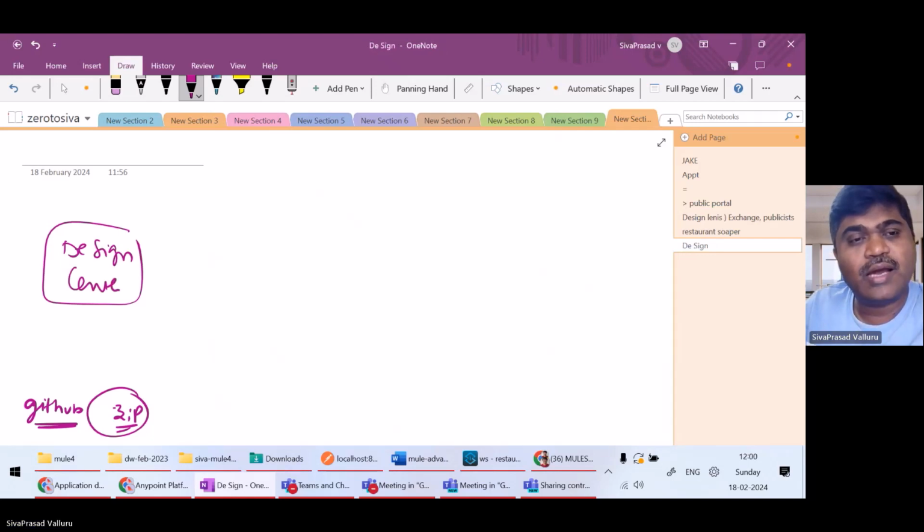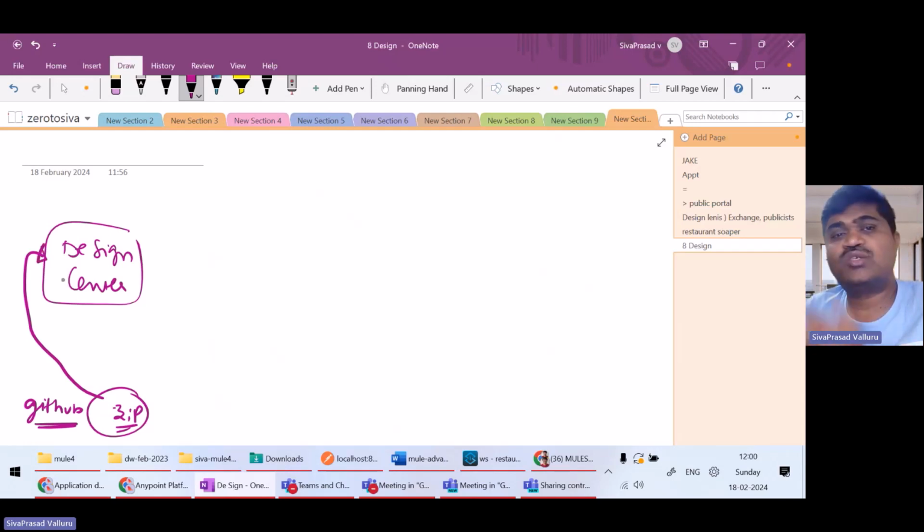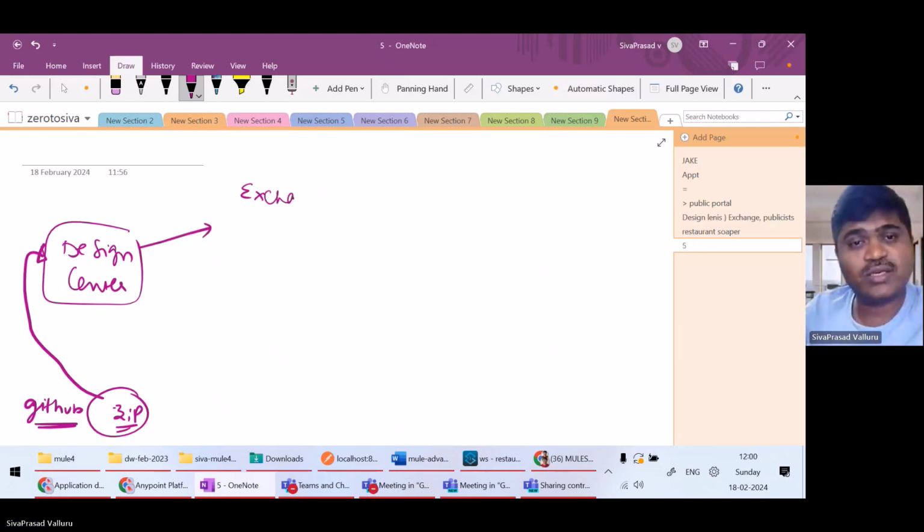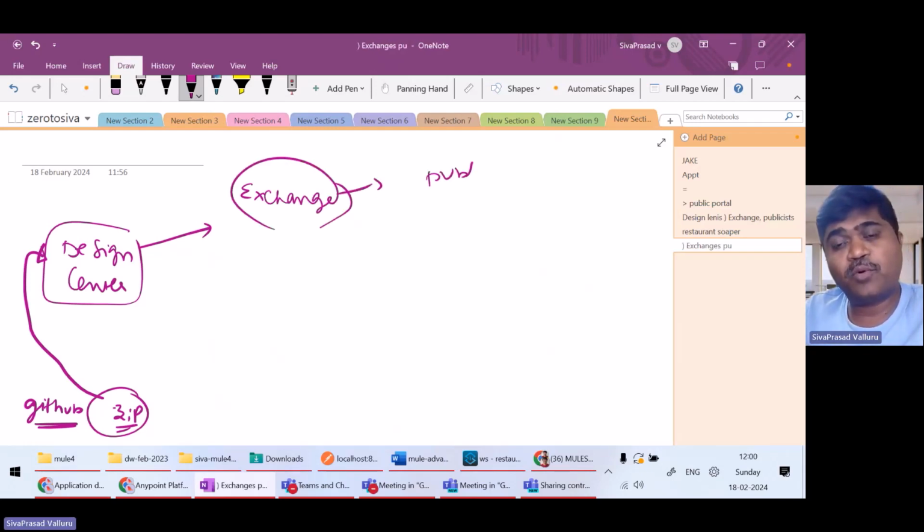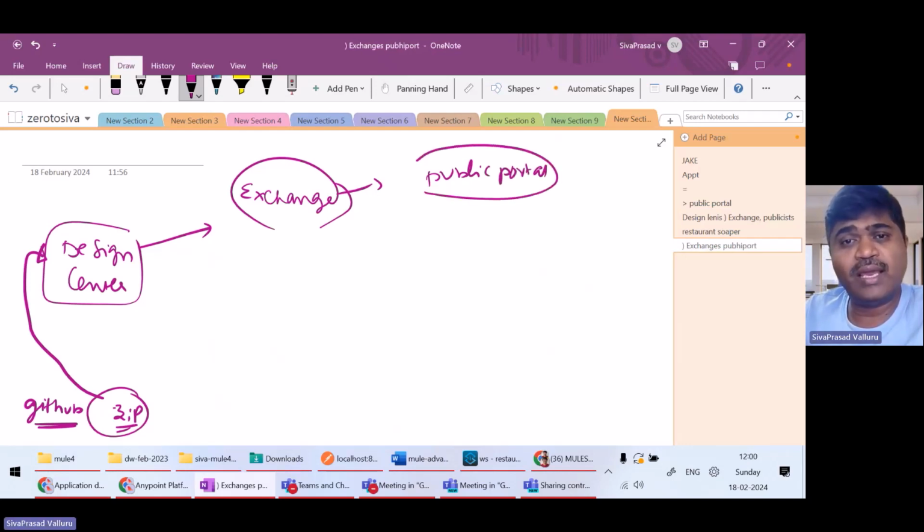I don't want to create the API again. I have created the same API in my developer course. If you want to know how to create a RAML API specification, you can go there. So I'm going to import this zip file into Design Center. Assume that my design phase is done. I'm going to publish it to Exchange. And from Exchange, I'm going to publish it to the public portal also so that anybody can view my API.